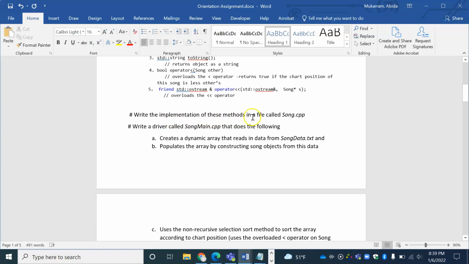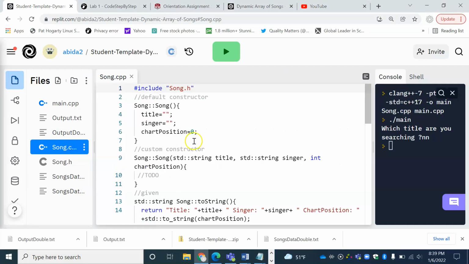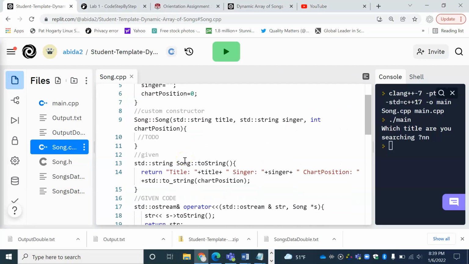Write the implementations of these methods in a file called song.cpp. Well, here is the file called song.cpp. And as you can see, there is some stuff here which is marked to do.